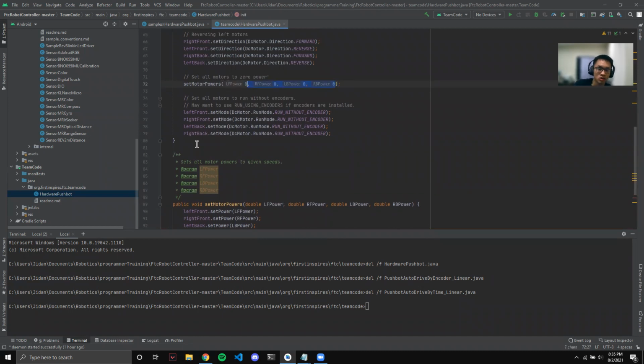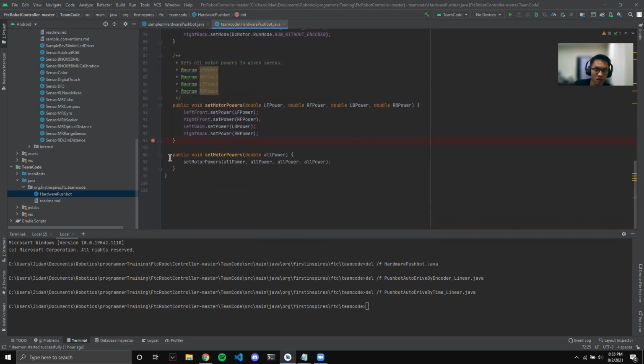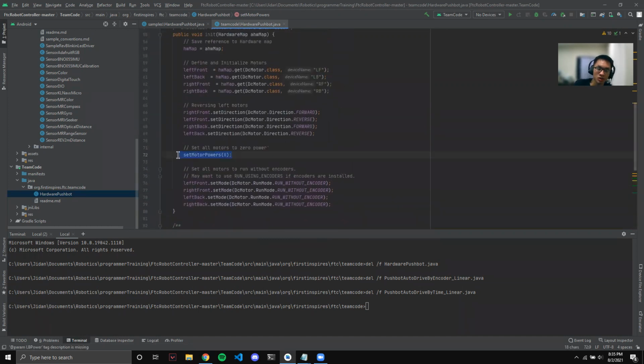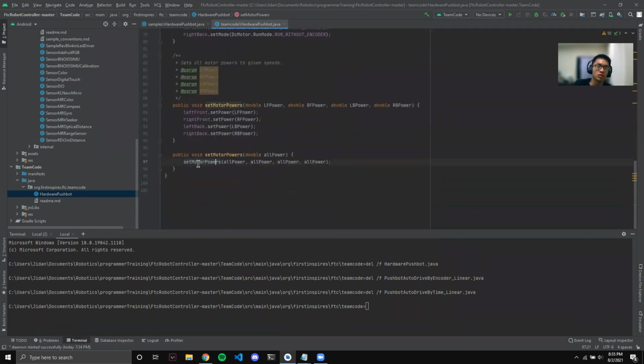But now we can just do 0, and it'll run this method, which we'll call with this value as every single value of this method. Pretty neat. So set motor power to 0. And we can also use this in other methods, and I'll go ahead and show you how to do that.